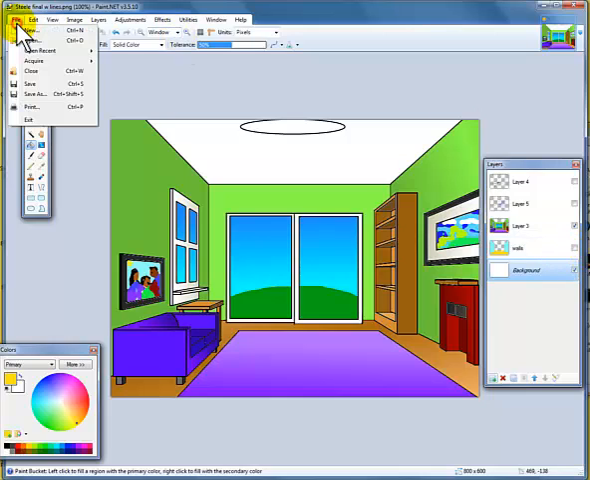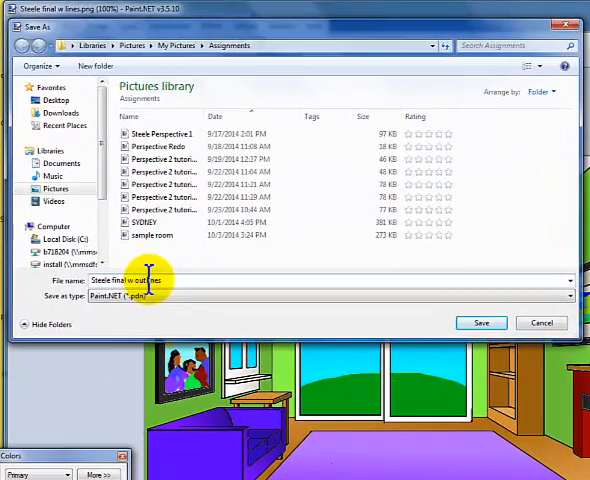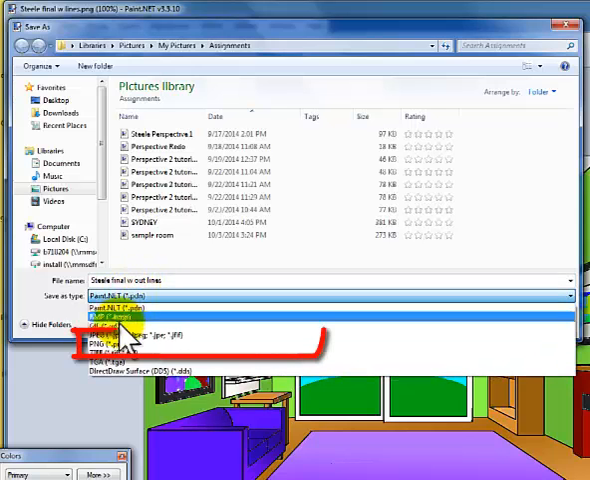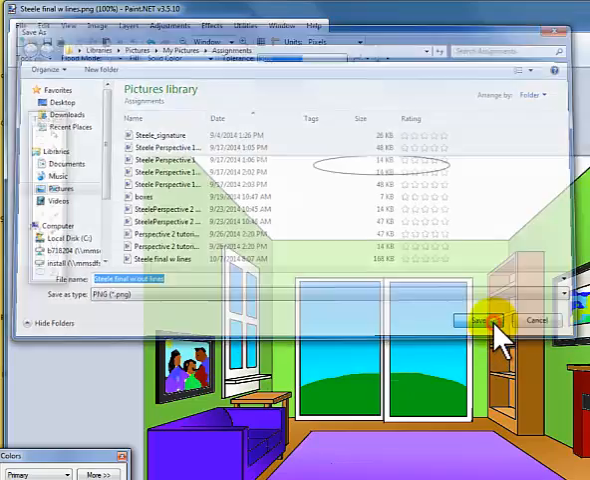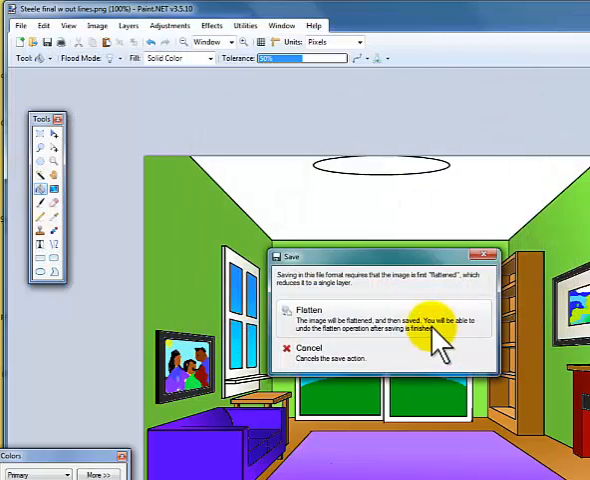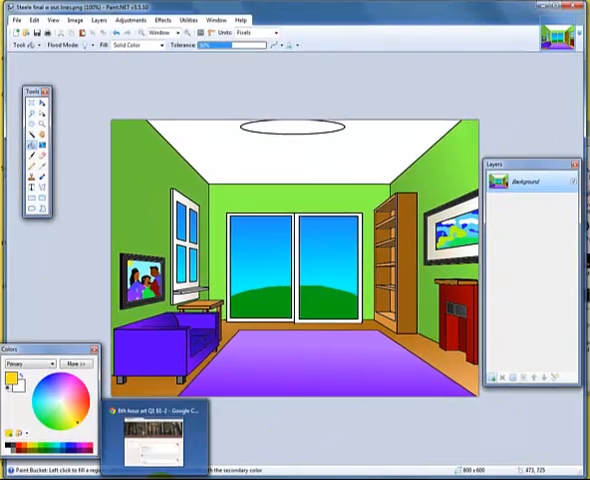And I'm going to go to File, Save As again. And it already has Steele Final W lines. I'm just going to add Out. And again, very important, change it to PNG and save and say OK and flatten. So I have those two different versions now that I'm going to turn in.